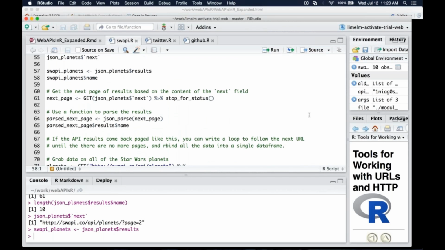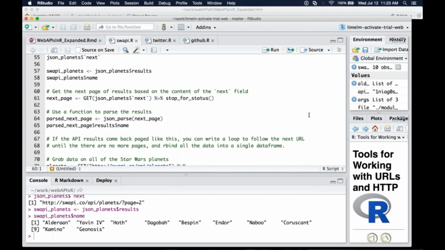So that was the next page. I'm also going to take a look at the results themselves. So here I did the JSON planets themselves, take a look at the results, and then get the names of the planets. And so we'll get these first 10 planets that are in the database.